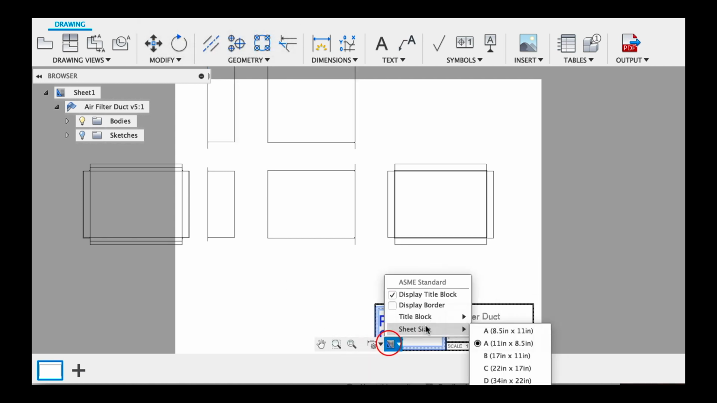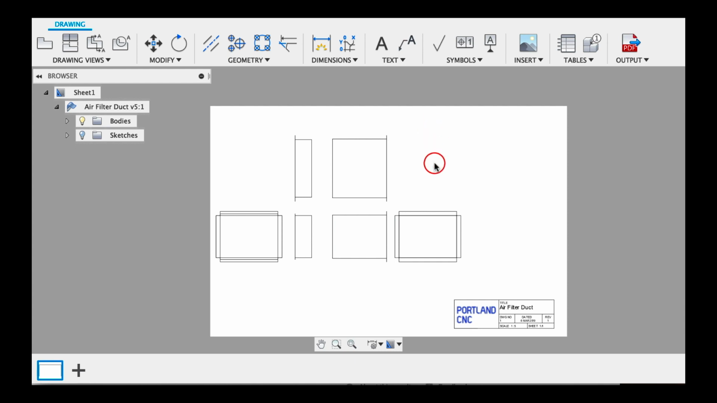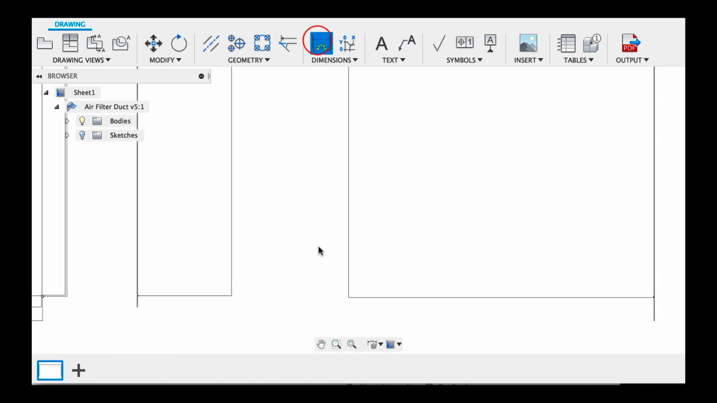Here I realize that a letter size sheet isn't going to work, so I changed to an 11x17 and the title block just scales to fit. Now it's time for dimensions. Click the button or type D to create a dimension.